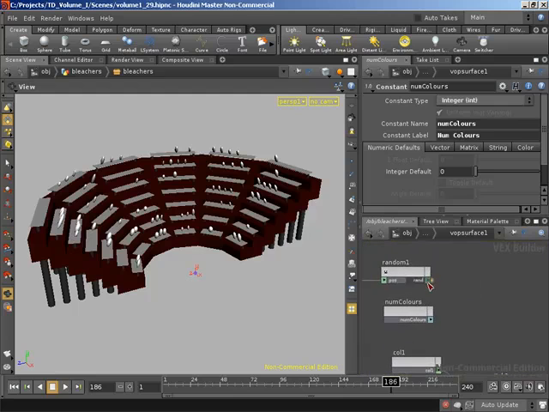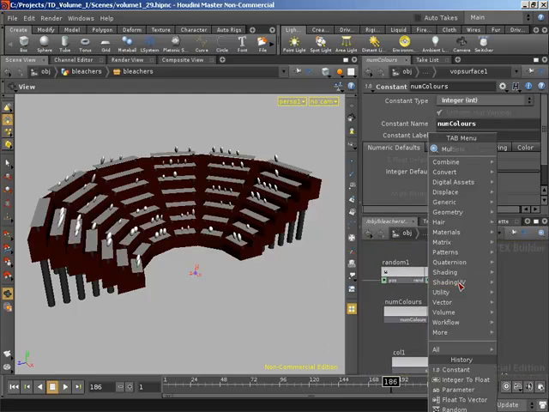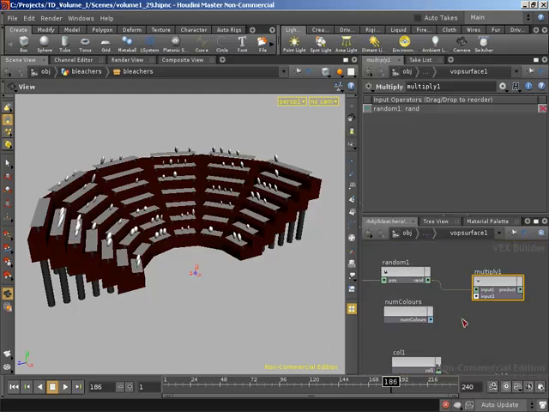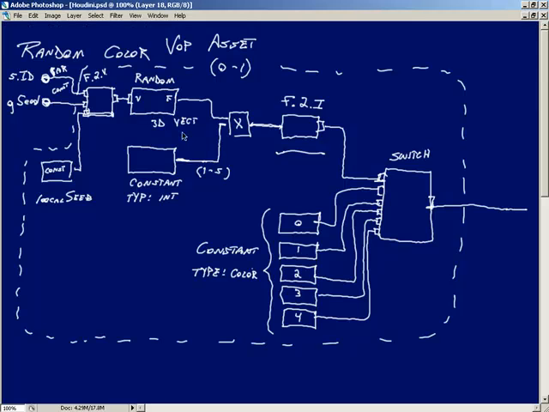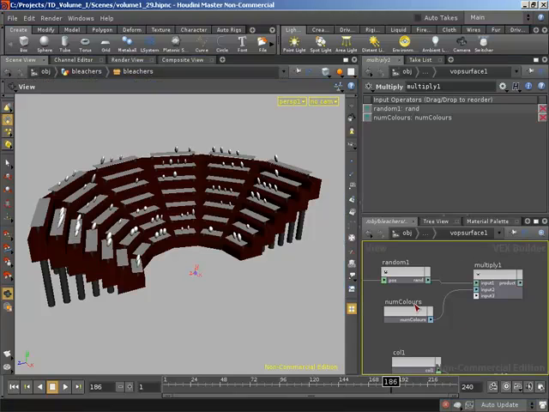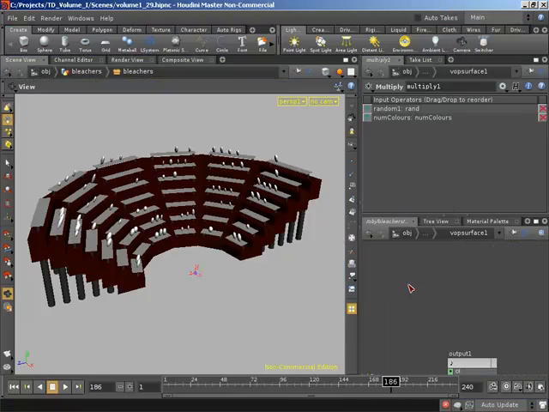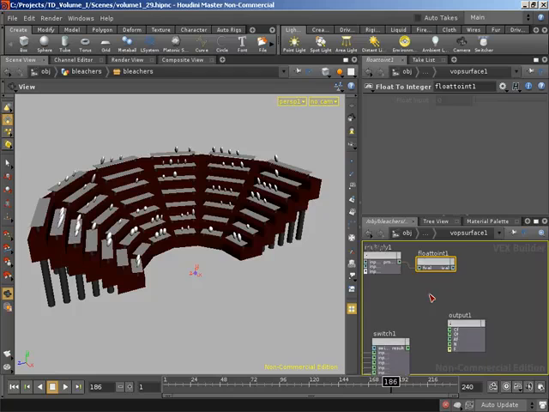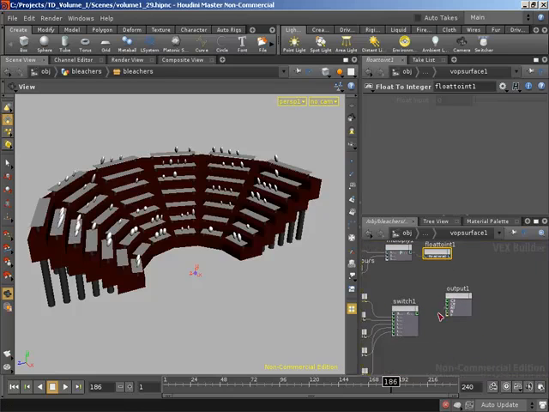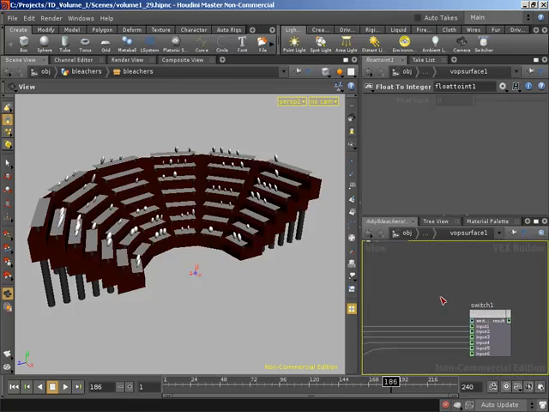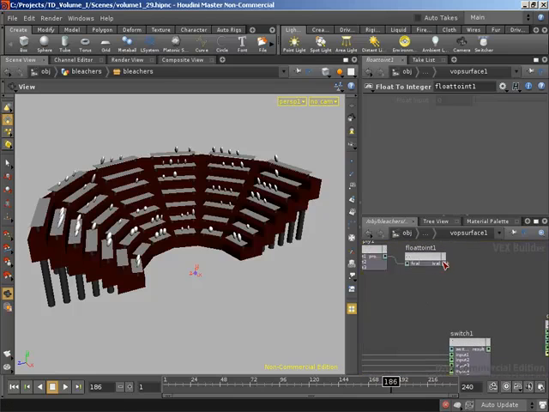So let's right click on the output of the random and wire this into a multiply VOP. Take the output of num colors also into our multiply VOP. As you can see here, we multiply the two together. We're now going to convert over to an integer. So float to integer, which again is going to truncate that value. And we can take the truncated value, there we go, move him over, and wire that into our switcher index.